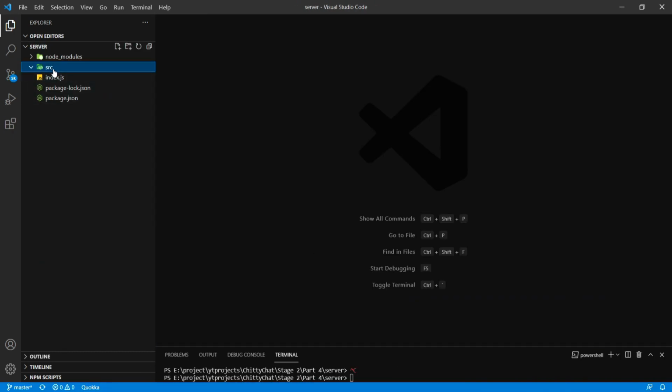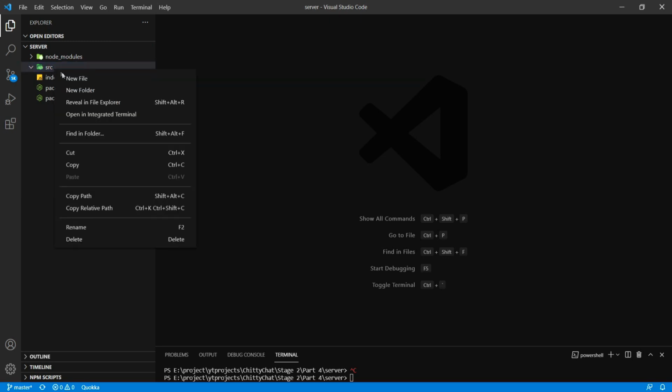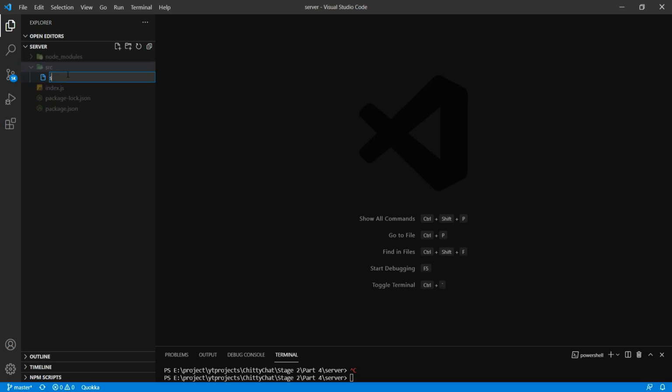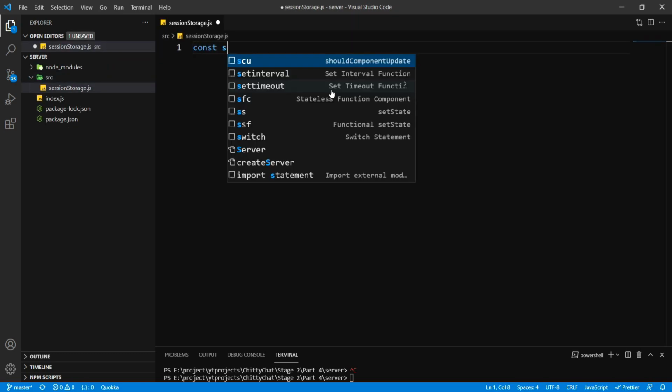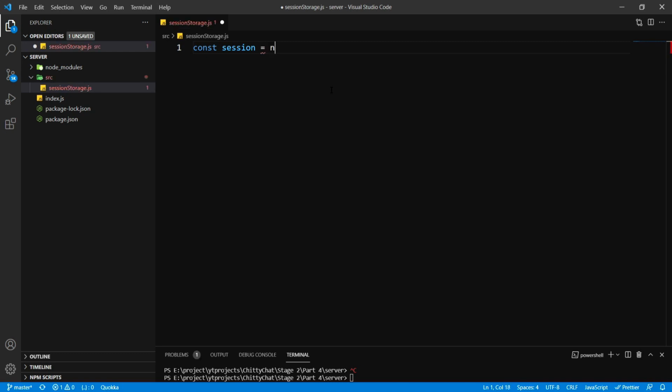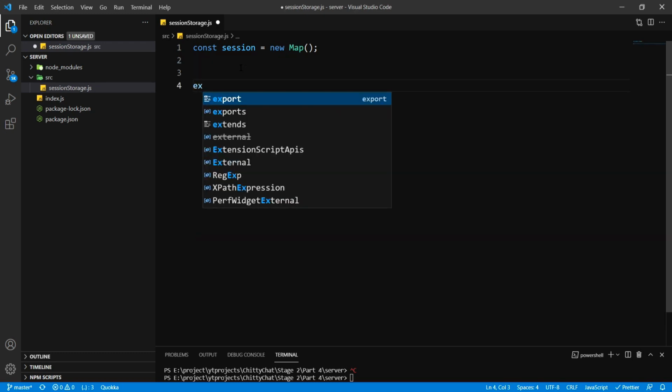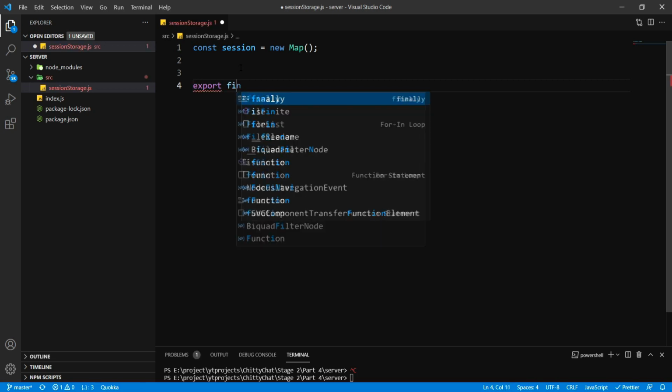Here, I want to click on our src folder and say new file. I'm going to call it sessionStorage.js. Inside here, I want const sessions equals new Map. Keep in mind, we don't have a database, so we're going to have to store everything in memory itself, which is a trade-off. But if I decide to put a database inside here, we just have to come here and replace a few things.